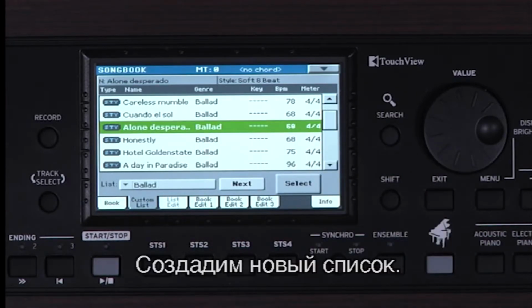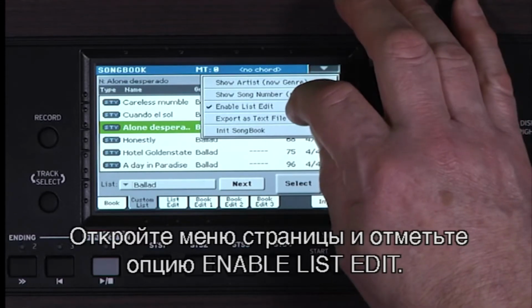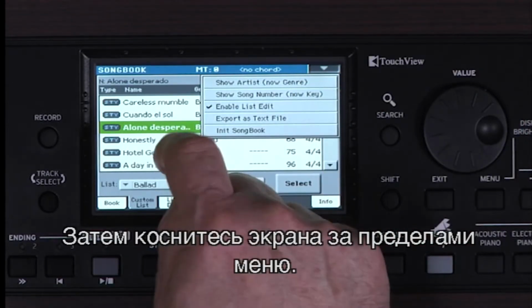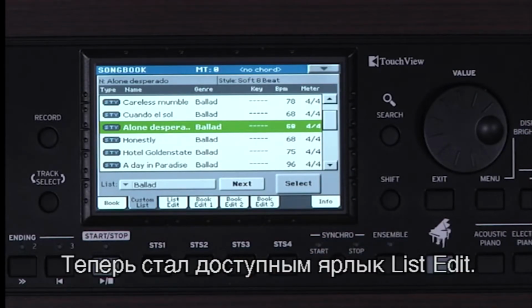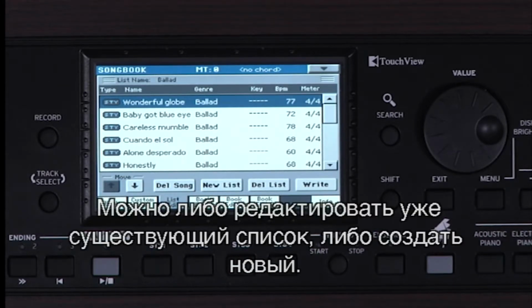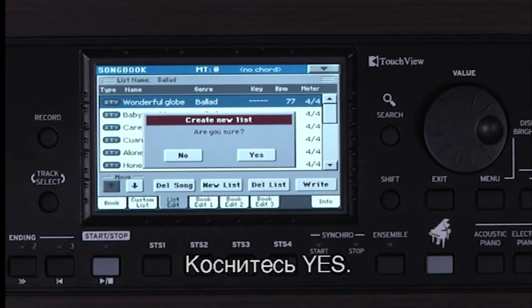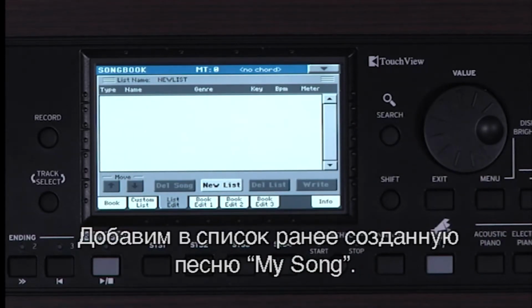Let's create our own list. Open the Page menu and check Enable List Edit, and then touch outside the menu. The List Edit tab becomes available. Touch it. You can either edit an existing list or create a new one. We want to create a new one, so touch New List. Then Yes. Now let's add the first song entry we made called My Song.